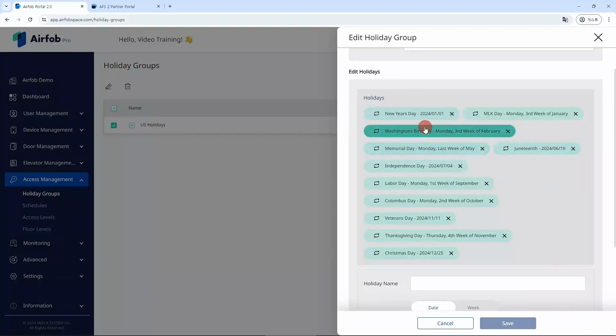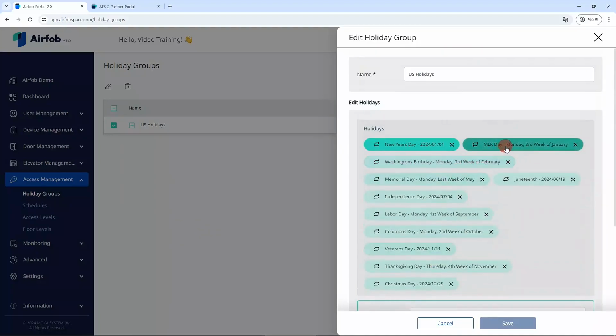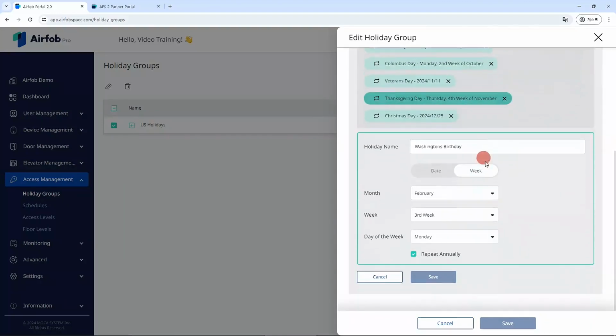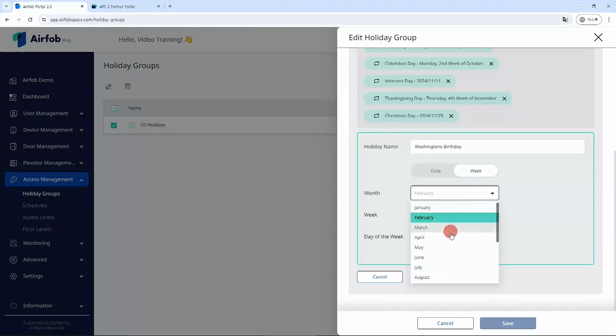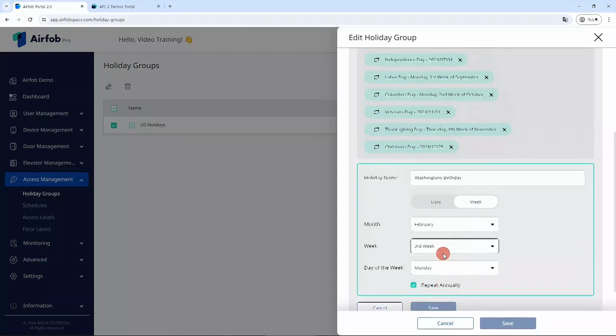You can see that, for example, the New Year's Day is always set up in one specific date that will repeat annually, but that other holidays, such as the Washington's birthday, will be on Monday, the third week of February, and you will be able to select that accordingly here. For example, you can set up the months here, the week, the first to the last, and the day of the week, and if it should repeat annually.